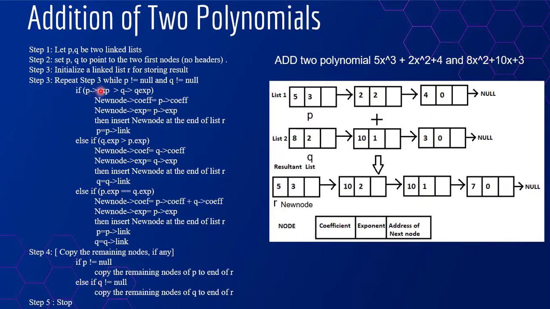Now we are going to repeat step 3. This step is repeated until P is null and Q is null. Every time we traverse P and Q, we check the exponent of P and the exponent of Q. We can continue only as long as neither P nor Q becomes null, otherwise we terminate. That's why we put an AND condition here. So P is not null and Q is initially not null.